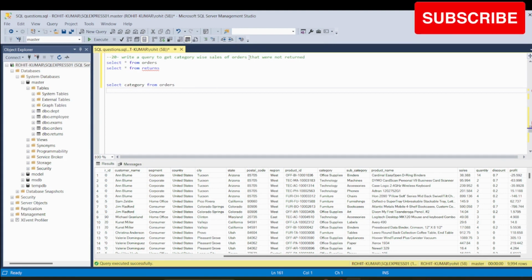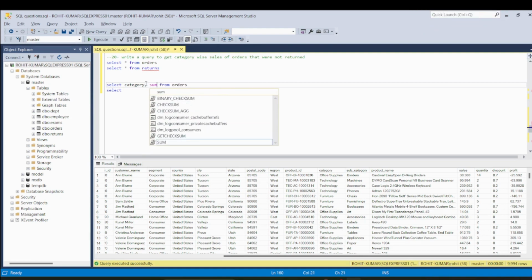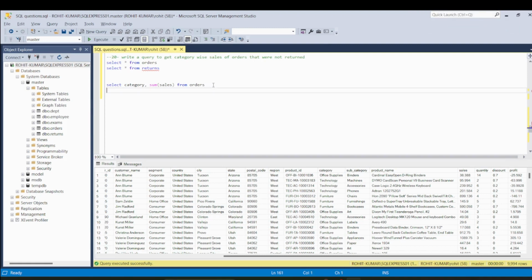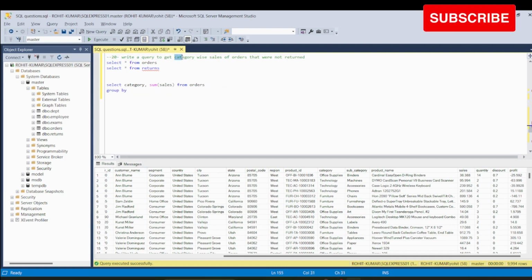That were orders that were not returned. Okay. So we get our categories. To find the total sales for any order whichever is placed, for that we will write sum of sales. From that we will get sales for a particular category. To get sales for a particular category, what will we do? We will use group by, because here it's clearly mentioned we have to get the sales category wise.